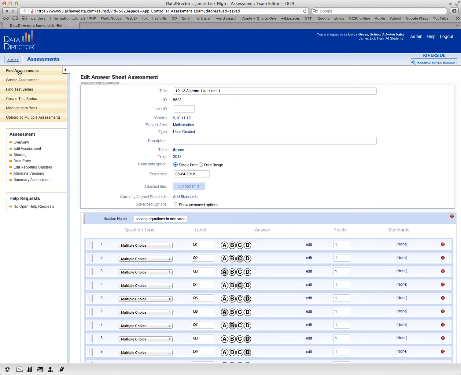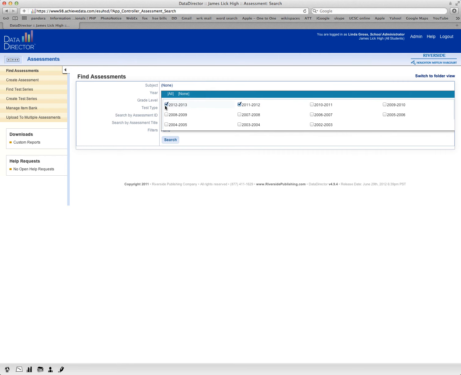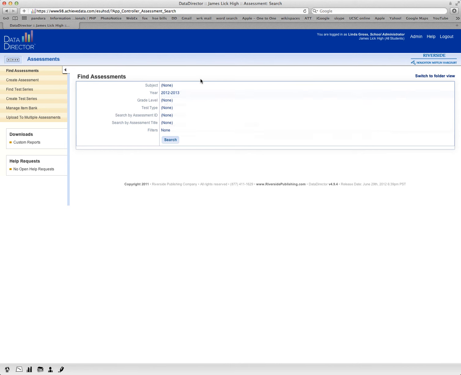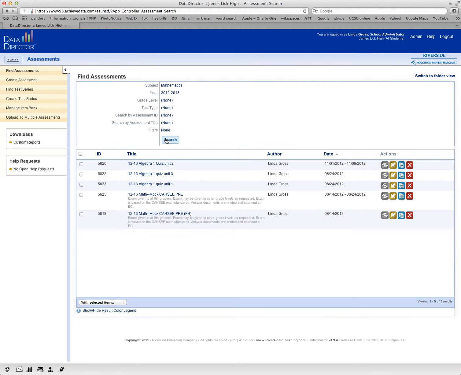So I'm going to go to Find Assessment. Click Search. This is the wrong year, so I want to select the current year. And I may want to do subject, but you don't have to. It just filters out the list to make it shorter. Click on search, and you can see that I've been playing around a bit. So I have Algebra Quiz 1. Memorize the number 5823 or write it down. You can always find it by looking at the assessment, but you'll need that for scanning.